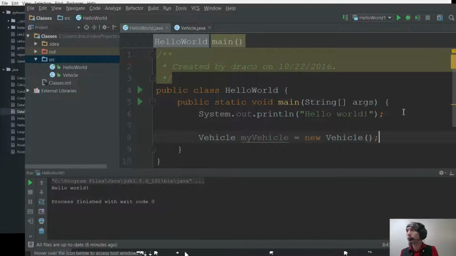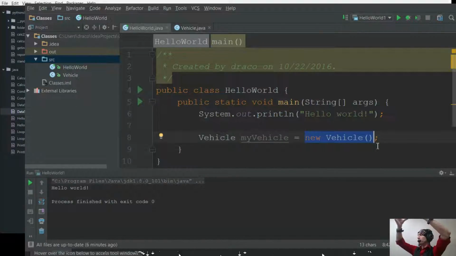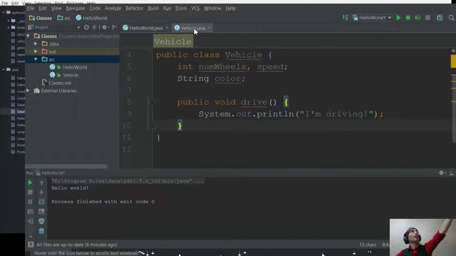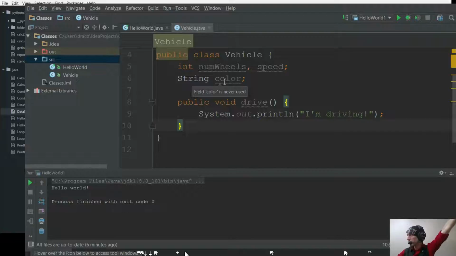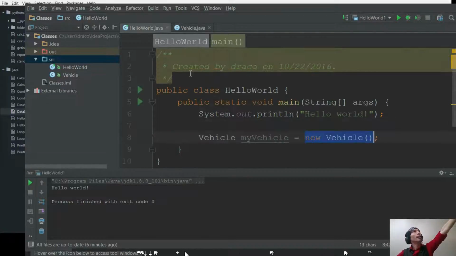Vehicle is the class. Yes. In doing this, vehicle is the class, but we're taking that blueprint and we're constructing the building, from the other vehicle class, because we're not in hello world. Correct. So this vehicle.java is the blueprint, and in hello world, we're taking that blueprint and we're creating the building.